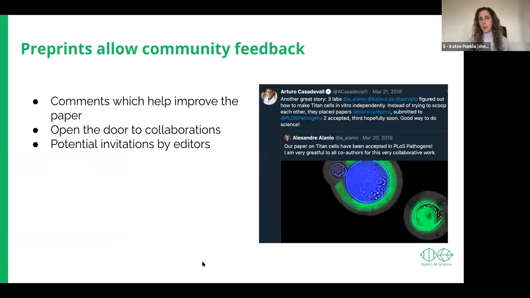Another element that we are very passionate about in terms of preprints is allowing sharing and community feedback. You can get the link of your preprint, share it with others in your community, and request comments that you can use to, again, perhaps build on your work, revise your paper, and improve it. It can also be an opportunity to open up collaborations with others, because there may be other groups working in a similar line of research who may contact you after seeing your preprint.